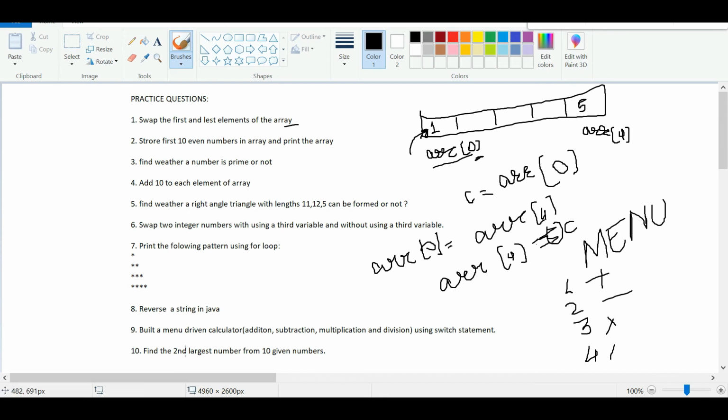Now, how do you find the second largest number? A and b. If a is greater than b and a is also greater than c, then a is the largest number. Okay, instead of 10, just make it 3. Find the second largest number from 3 numbers. Store 3 variables, a, b, and c, and find the second largest number from those 3.